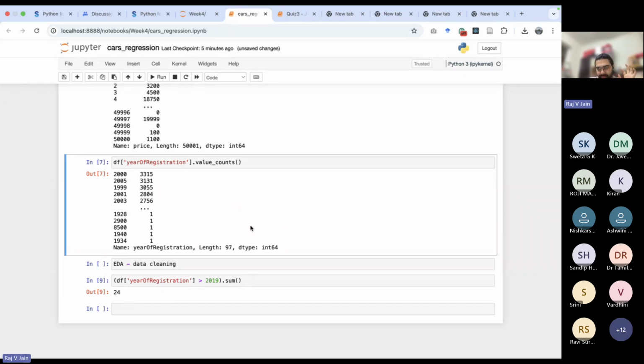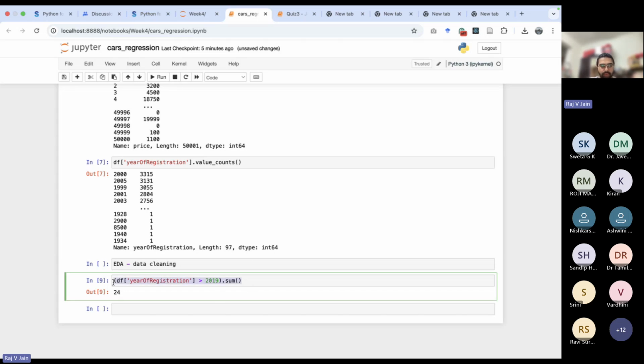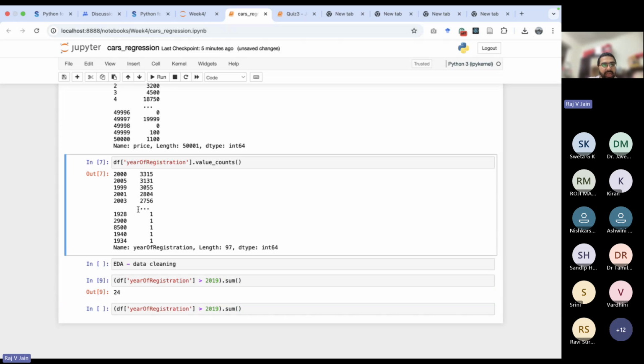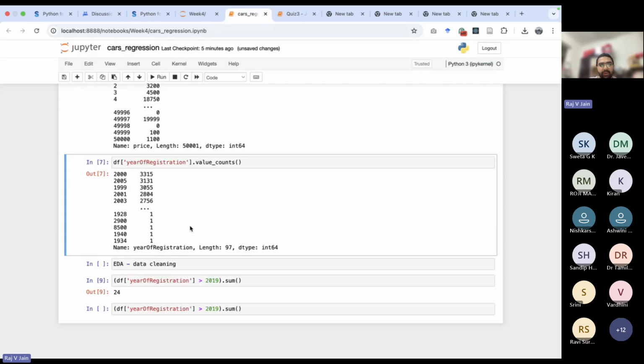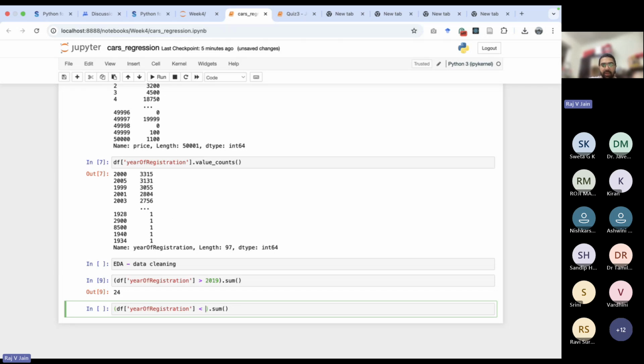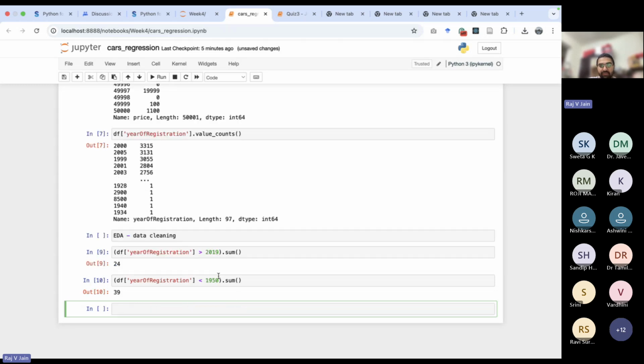So they said, we'll not even consider these cars. There are also some values like 1928, when cars were still barely being made, so they have taken a lower bound of 1950. Only cars greater than 1950 we will take. Now we'll see how many such values there are.